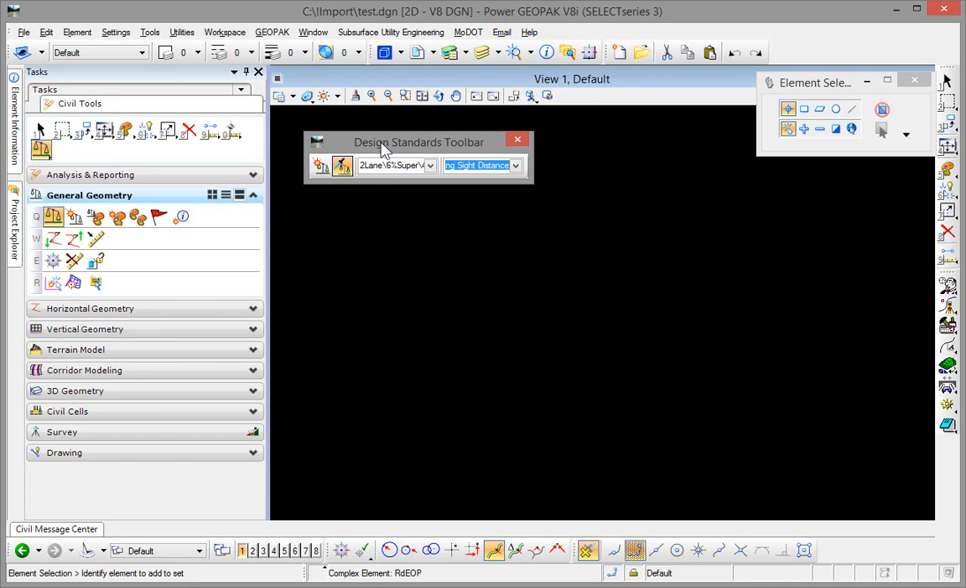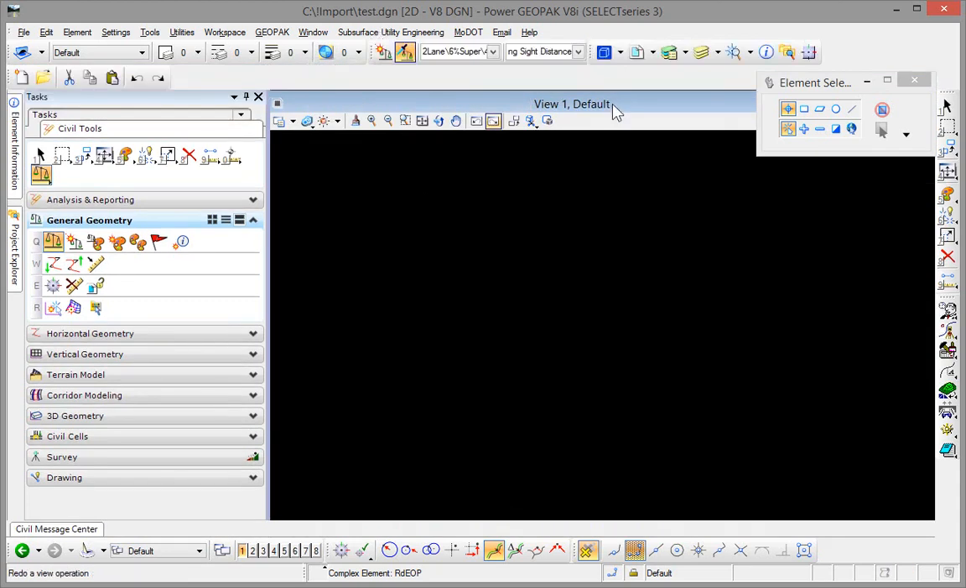So typically I like to open this and have it docked, and I will not have it activated until I need it, but once I need it I want to make sure to activate it. And then the other icon here is to set a design standard on a curve or a profile curve once it has been drawn, so you can set it after the fact.